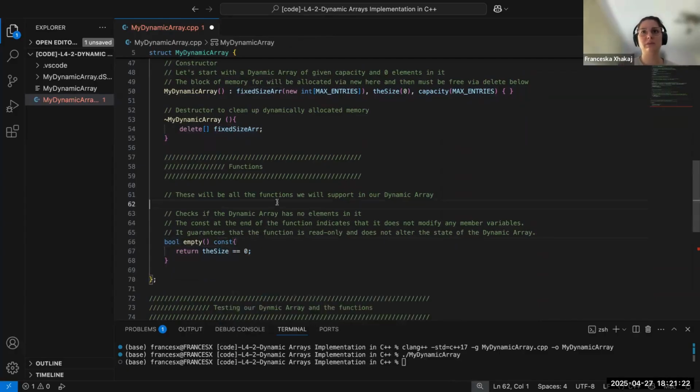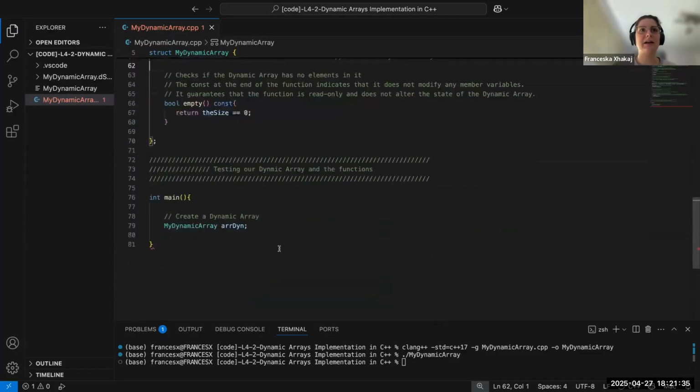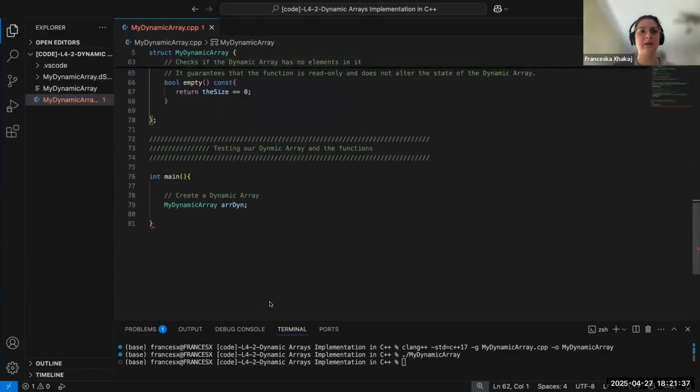This will indicate to C++ that this function is not going to modify the member variables; it is a read-only function. Okay, so let's go ahead and save our class and test the empty. If we want to test if the empty is actually working, is as follows: is the dynamic array empty?